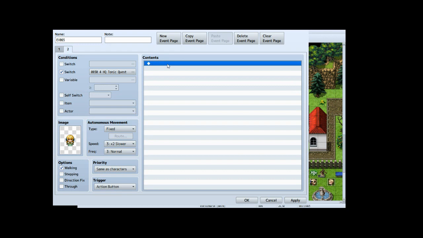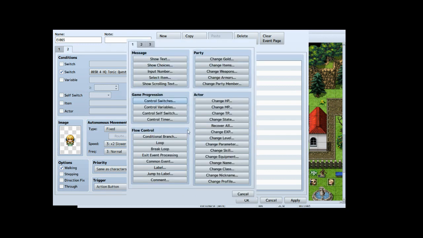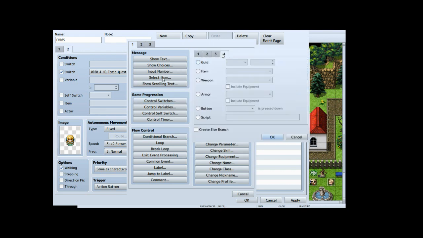Now, this part here is actually the part that's intimidating looking for the new people. We're going to create a conditional branch. Go over to tab 4, select item. I don't know if my list is going to show up for this video, but just click on that and go down to wherever your item is. Mine's right here, high quality tonic. Now make sure you click on else branch.